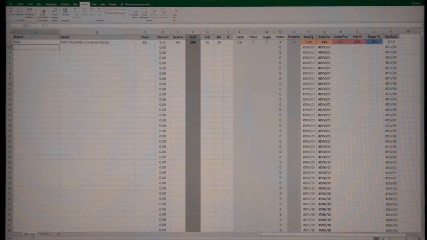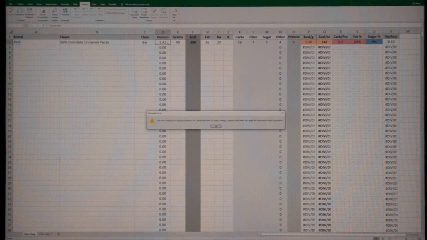Oh, and one last note. The formula fields are locked. And that's just to keep you from inadvertently messing them up. But if you do want to tinker, you just unprotect the worksheet from the Review tab. And there's no password. You can do it with just a click.